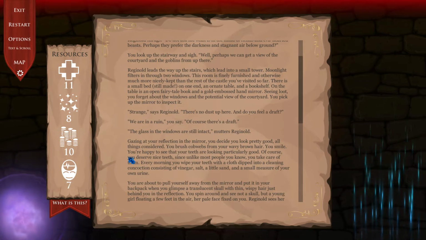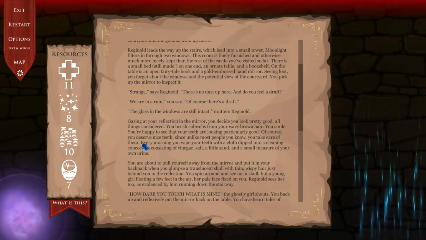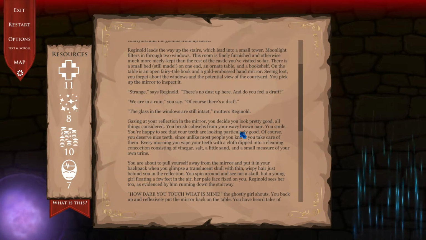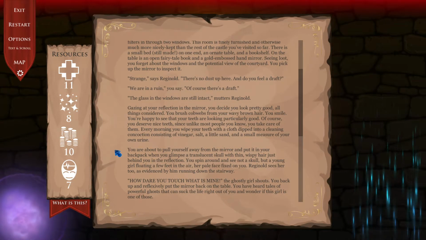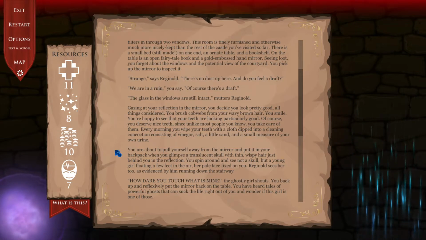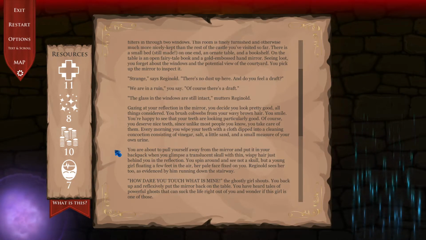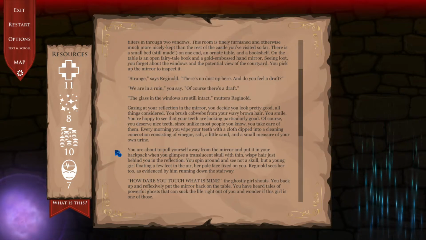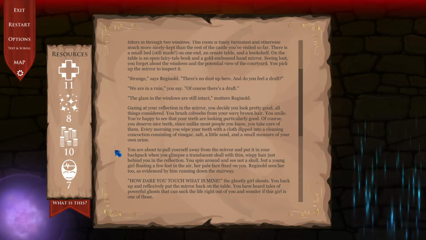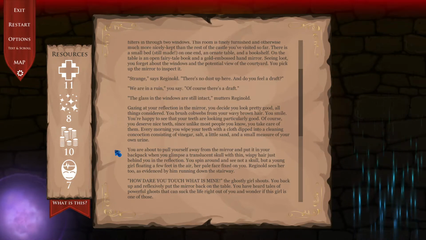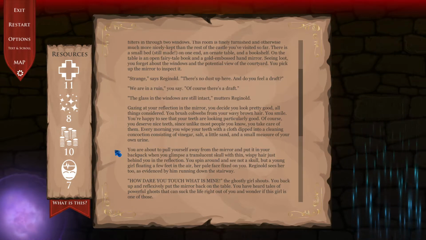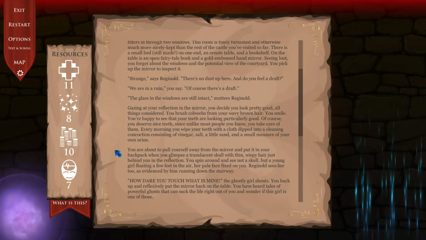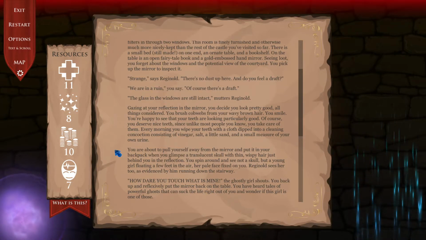Gazing at your reflection in the mirror, you decide you look pretty good, all things considered. You brush cobwebs from your wavy brown hair, you smile, you're happy to see your teeth are looking particularly good. Of course you deserve nice teeth, since unlike most people you know you take care of them. Every morning you wipe your teeth with cloth dipped into a cleaning concoction consisting of vinegar, salt, a little sand, and a small measure of your own urine.